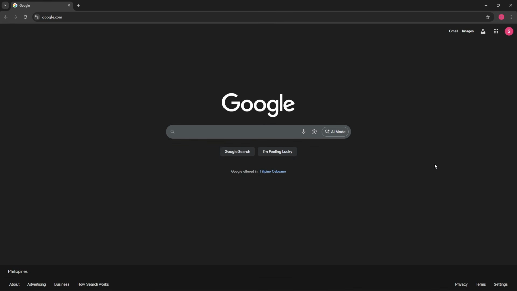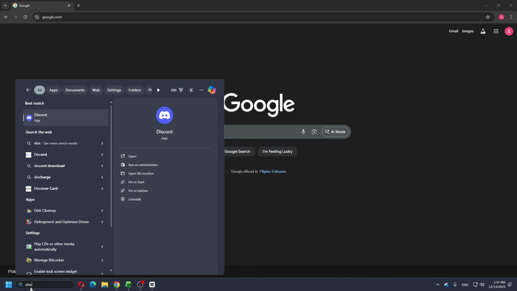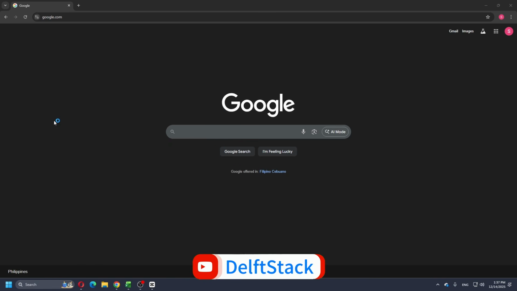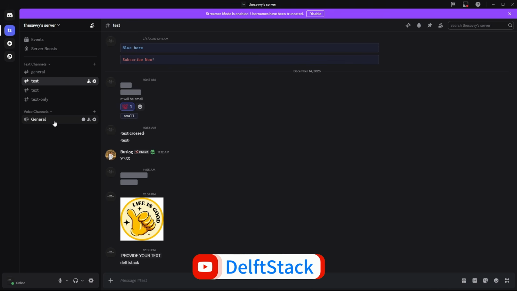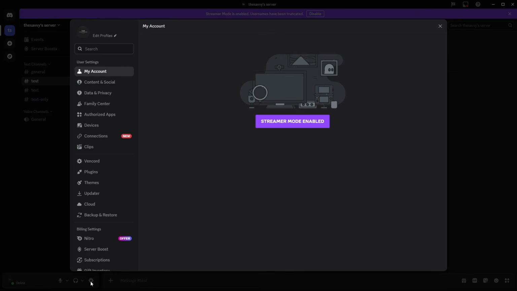So guys, if you ever wondered how to turn off the hardware acceleration on Discord, first thing is you could just simply go ahead and open up Discord on your computer. Now, if you want to turn it off, go through the settings. So you can go to the settings by going to the gear icon over here, which is the user settings.